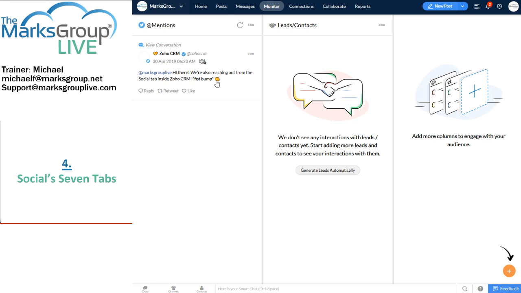That's one that looks like a fist. Cool. So now I'm going to like their reply. So even though I'm in the Zoho Social environment, I'm still engaging in activity on the Marks Group Live Twitter account.